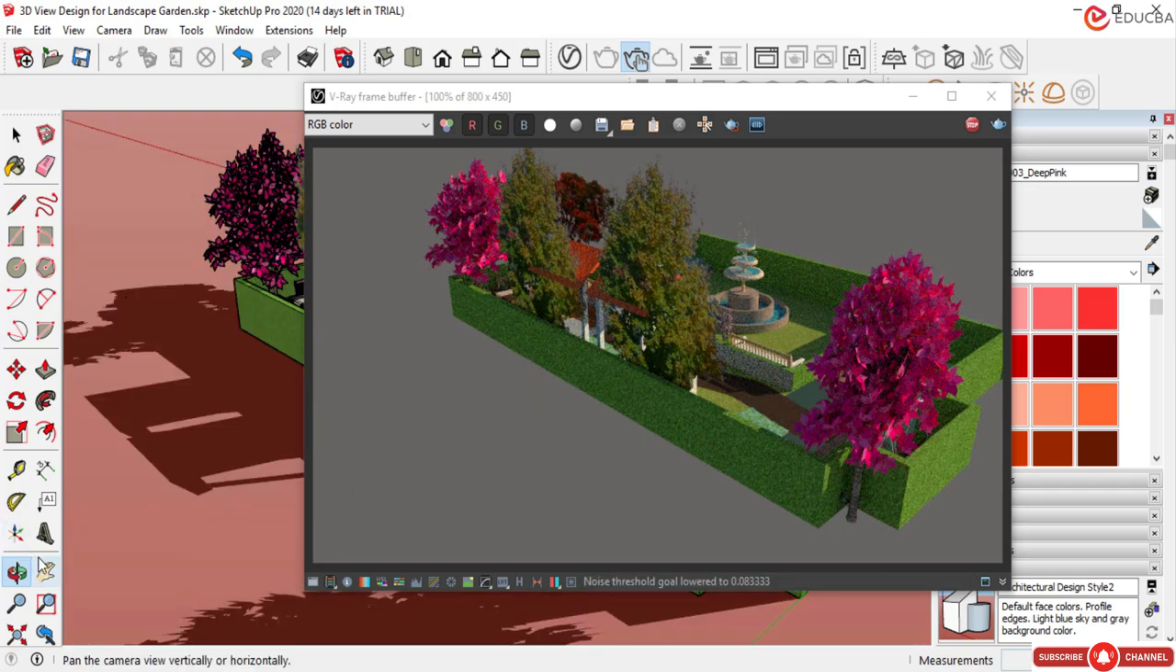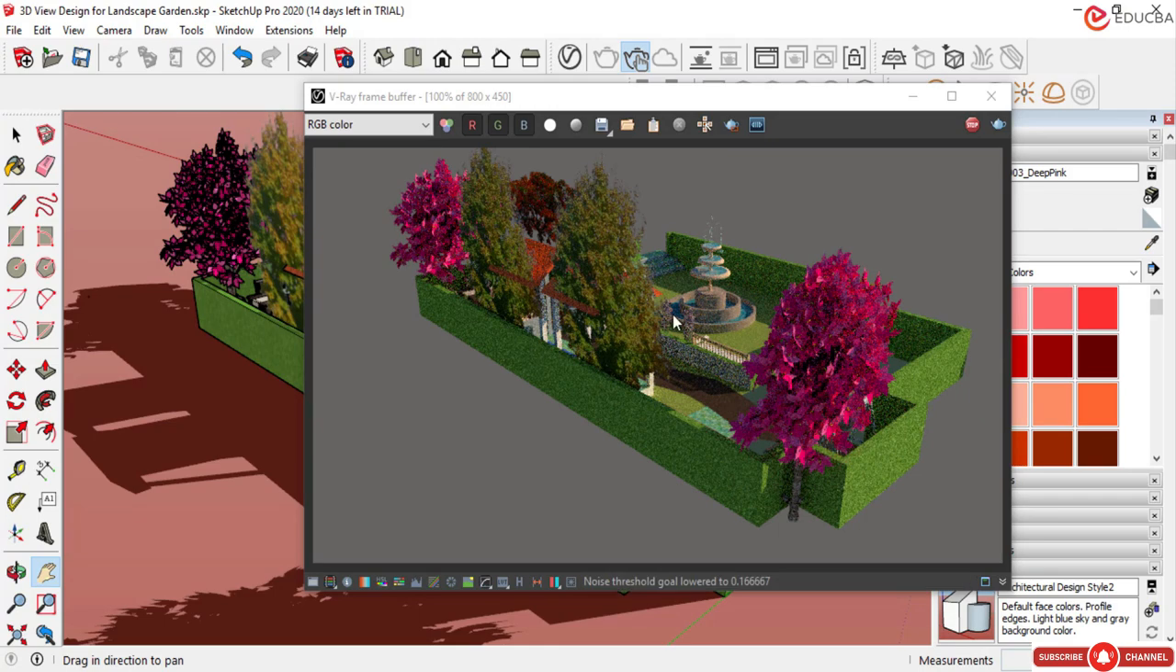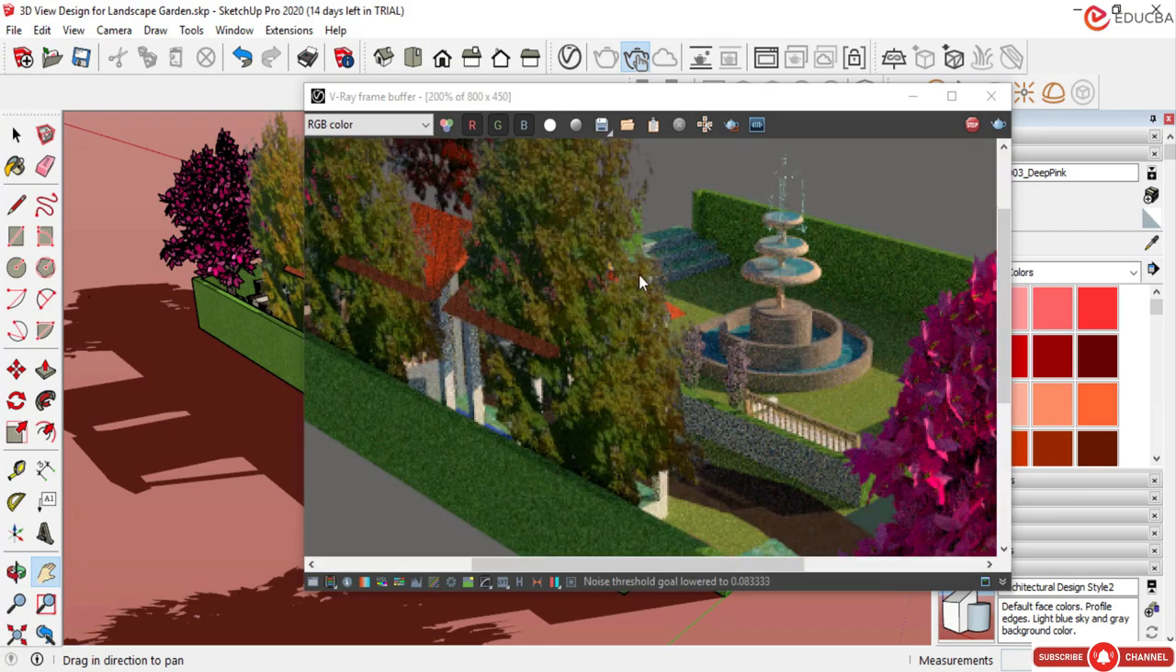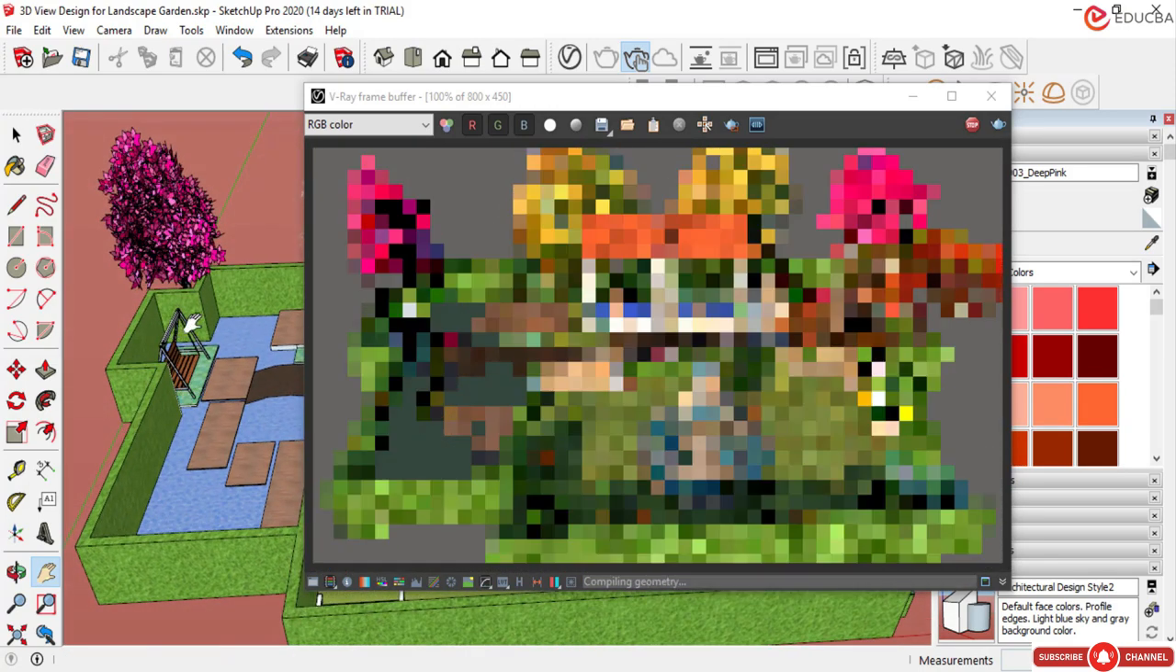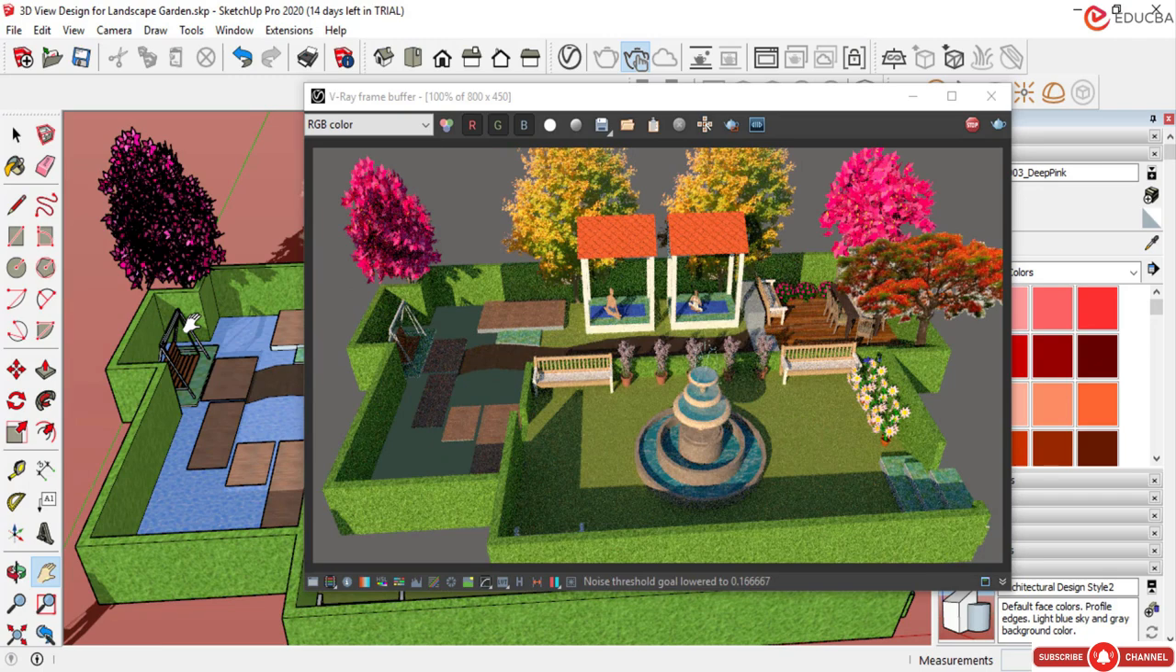So this is what we can see. Now my view looks actual. It looks like this. So this is the actual view of our SketchUp 3D landscape garden. We can see that here is our swing. These are the trees. This is the yoga hut or the yoga shade, and this is the sitting area or the dining area.